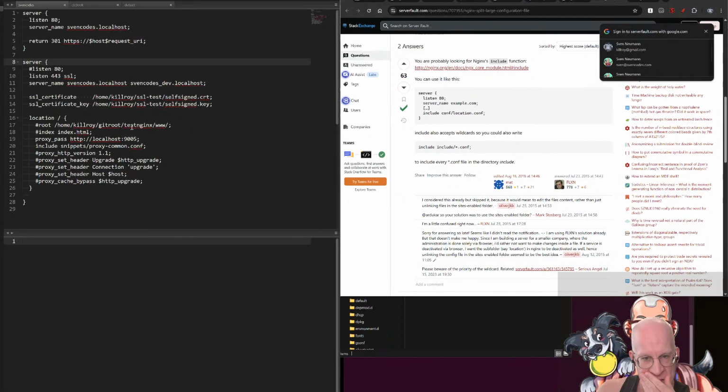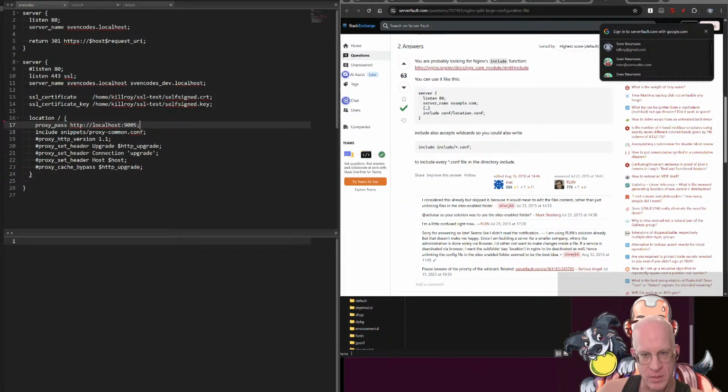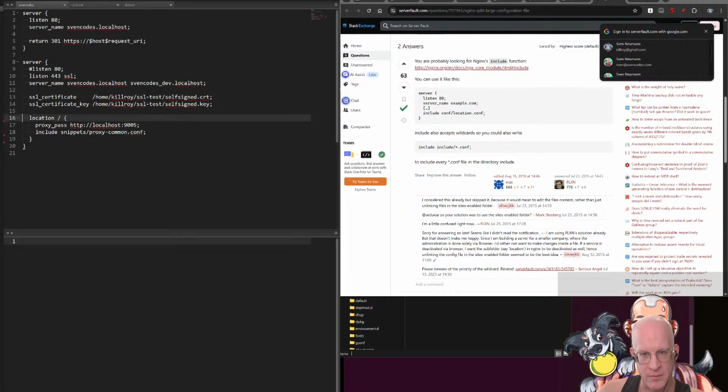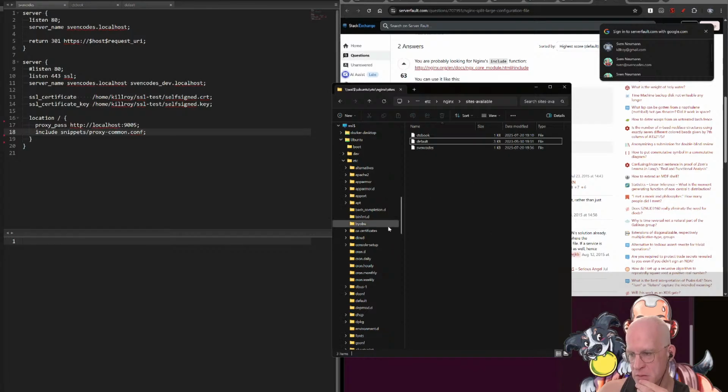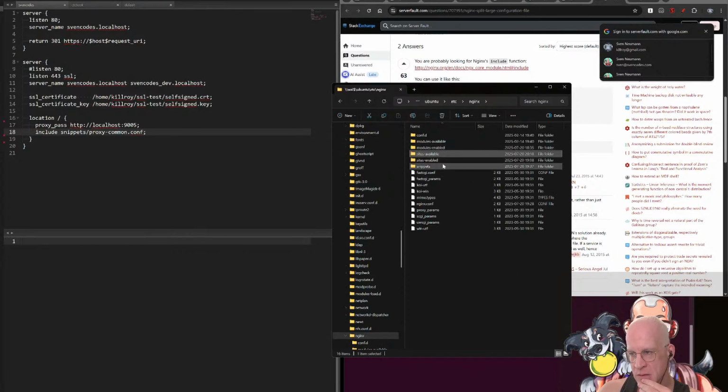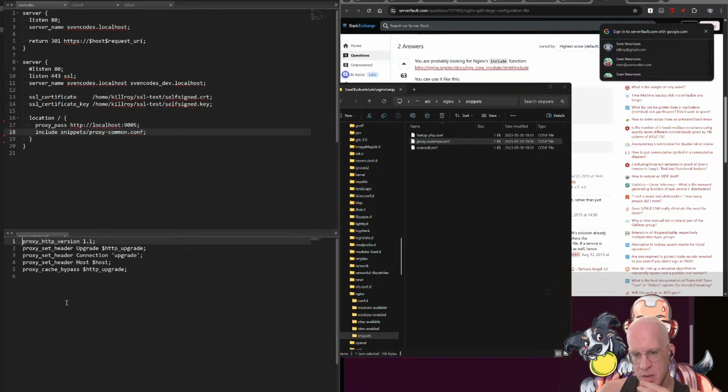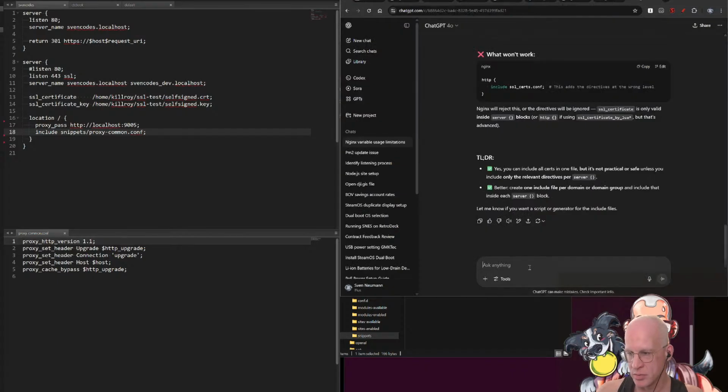Okay, so here we don't need that. We don't need that. We need this. Proxy common. Okay, no, wait. We've already done the include here. We have this. Does the proxy common need to be here under location? Do proxy underscore directives need to be under location, or can they be under server?